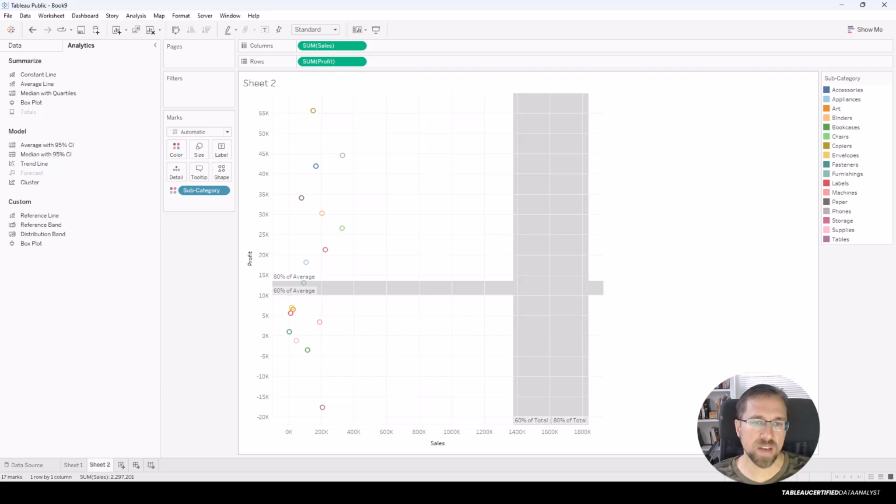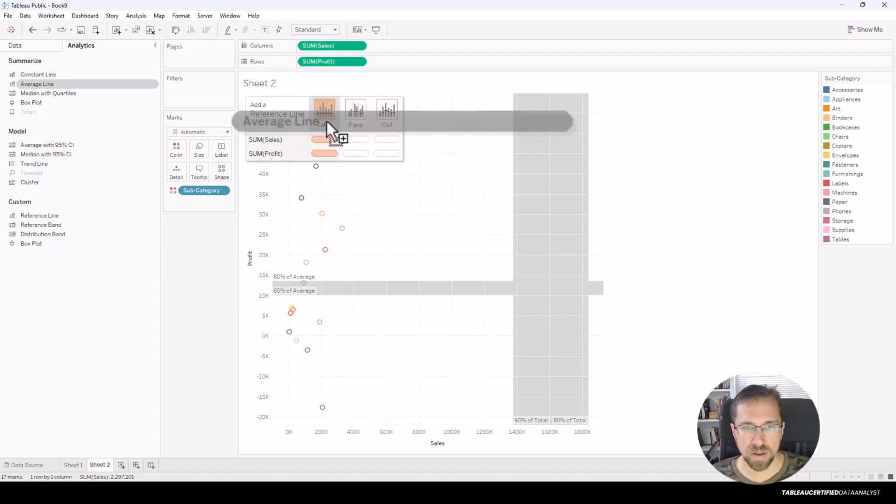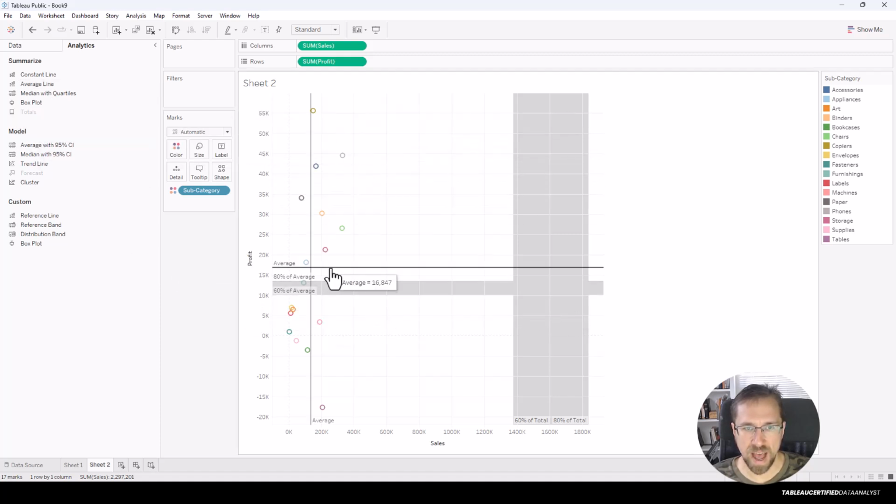So we see that we have 60% of average and 80% of average here. And if I add an average line like that, you can see that this is the average, 16,847, the average value of all of these sum of profit points.